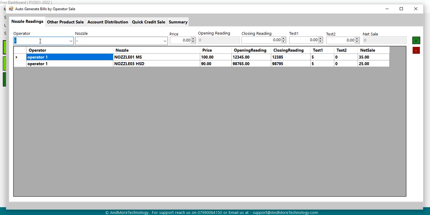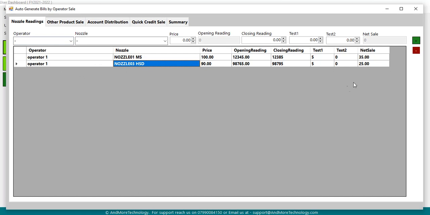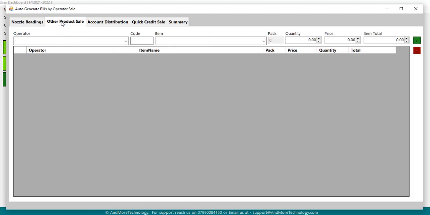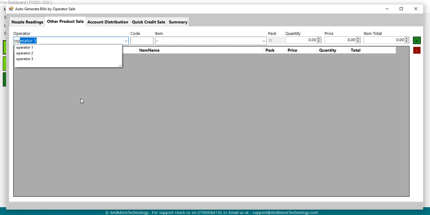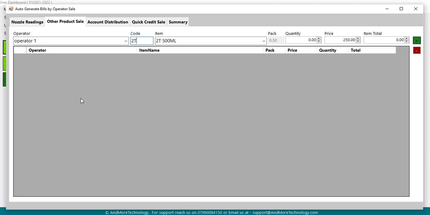Operator 1 is now saying that he was having only these two nozzles and he has already provided you the closing reading. The closing reading has been captured and net sale has been calculated. Now you move to the second tab as a shift manager, and you ask him, did you sell any oil product in your shift? Operator 1 says that yes, I have sold the 2T oil.